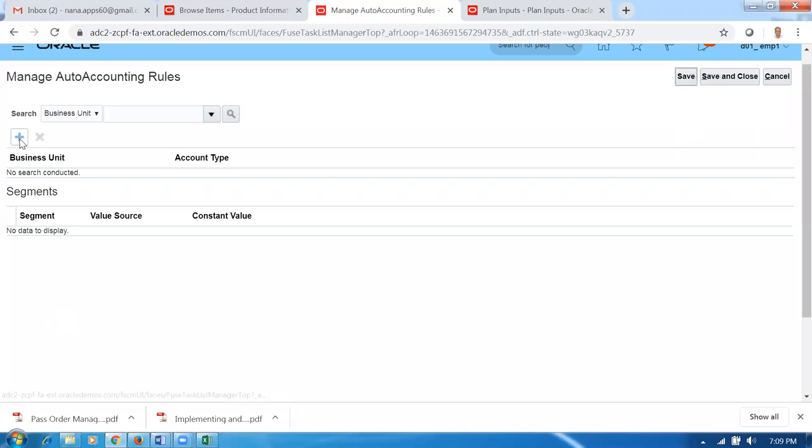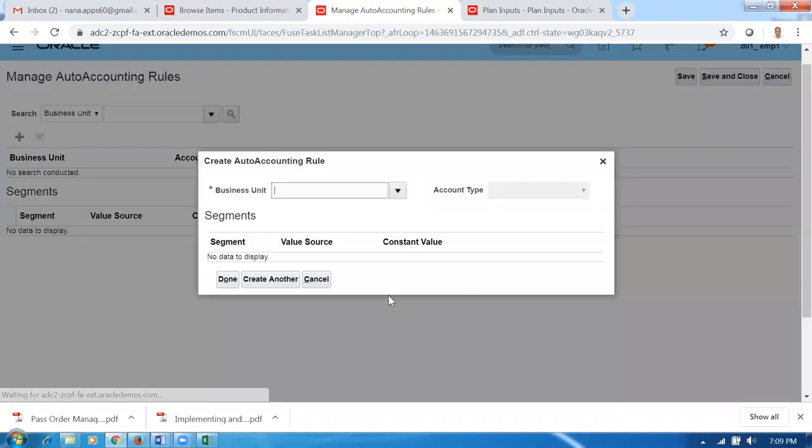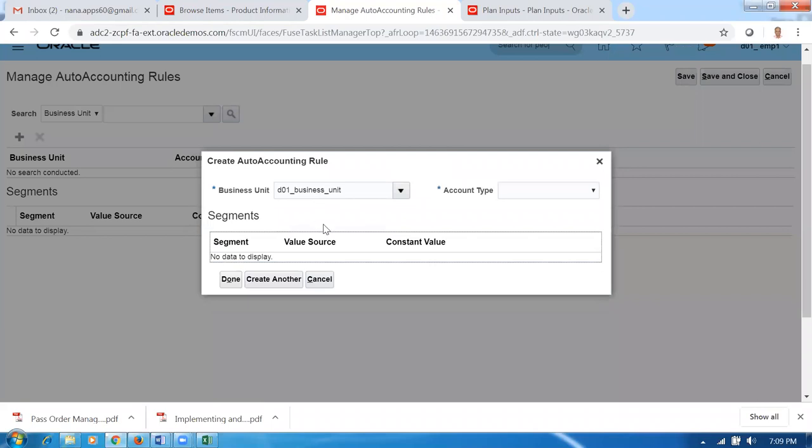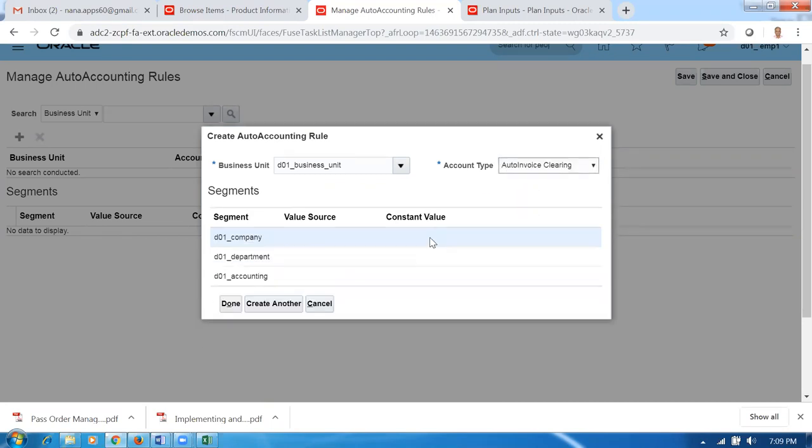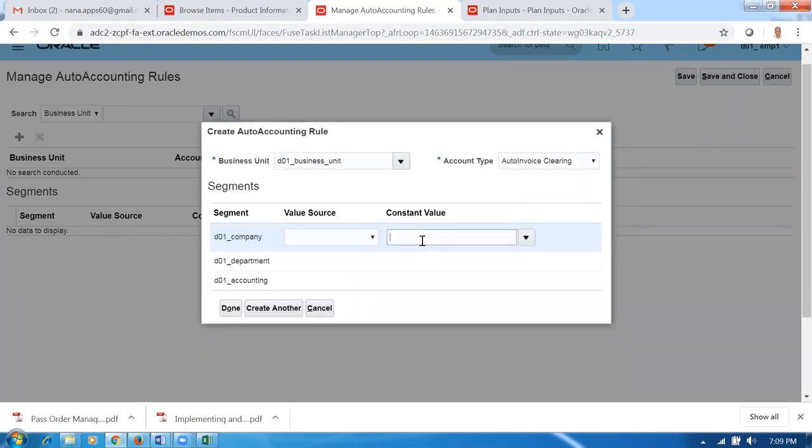I will not put my business unit over, my D01. He told me that except deferred tax, you define everything. Even if you miss one, your auto accounting will fail, and auto invoice creation will fail. You told me to put any account, it's okay, and the constant value, he asked me to put 10. Auto invoice clearing is also not needed.